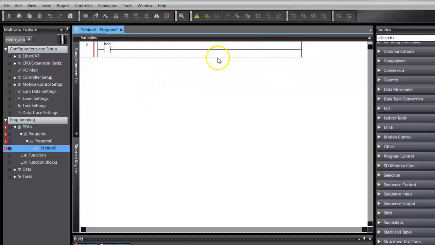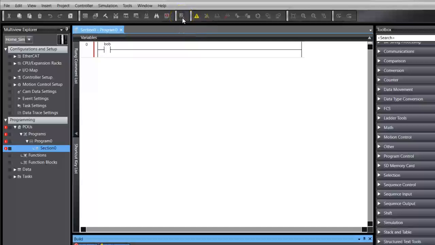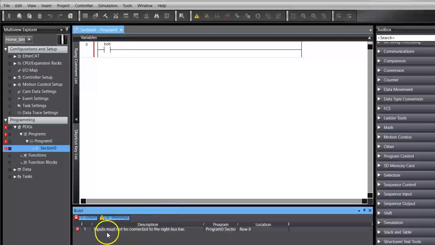Now this is an extreme example. So I write this program, but I'm missing some outputs. Right off the bat, I've got a red line down here, which tells me there's an error on this line. There's a tool right here called Build Controller. And if I run that, it simulates you sending it to the PLC. But what happens is, it'll give you the error.